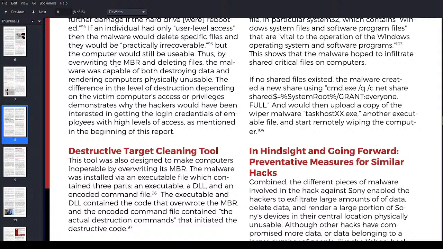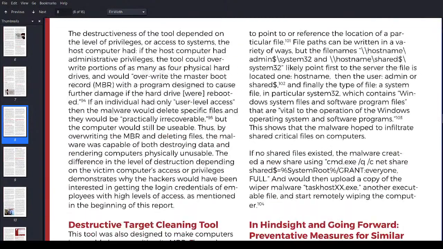Thus, by overwriting the MBR or deleting files, the malware was capable of both destroying data and rendering computers physically unusable. The difference in the level of destruction depending on the victim's computer access or privileges demonstrates why the hackers would have been interested in getting the login credentials of employees with high levels of access, as mentioned in the beginning of the report. That is super interesting.